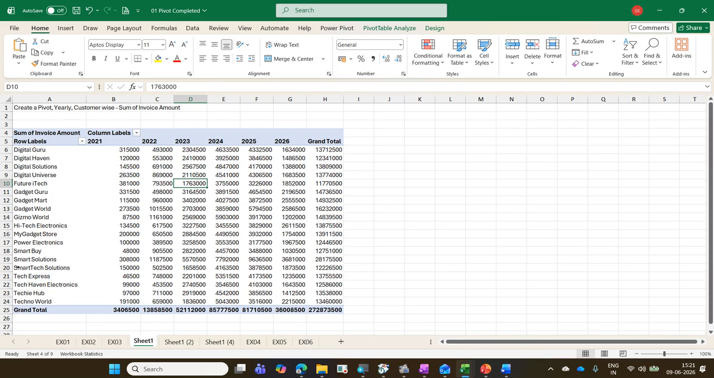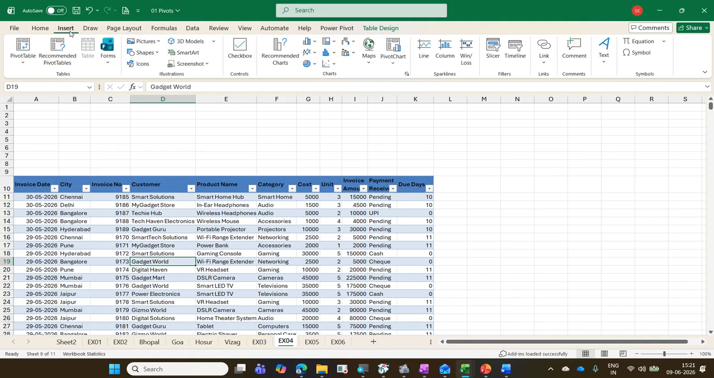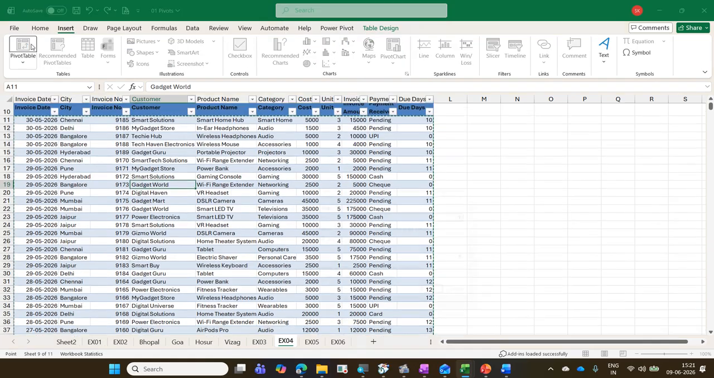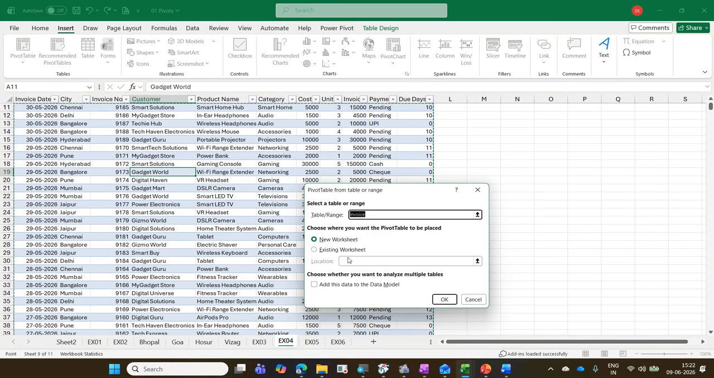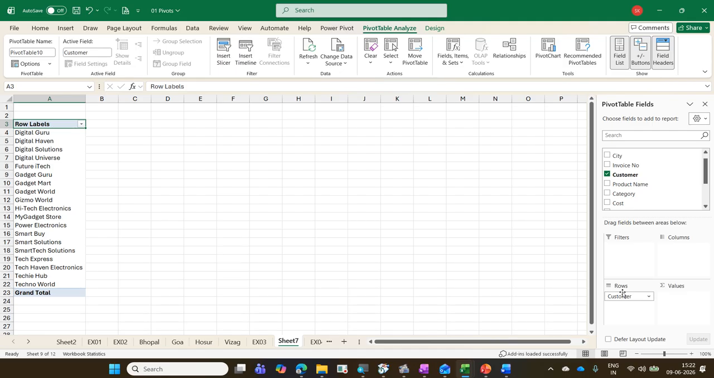Insert, pivot, new sheet. Okay. Customer wise, let us bring the customer into rows because we have more customers. Invoice date into columns. இது ஓகே தான், இப்படி இருந்தாலே ஓகே.